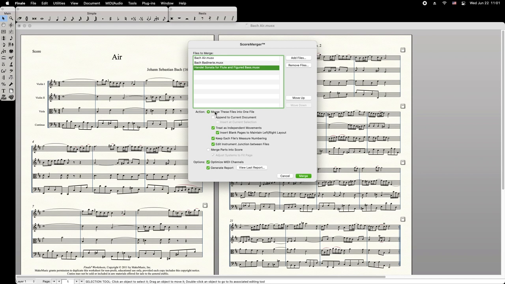Here you have two actions that you can take. You can either merge the parts into the score or merge the files into one file, which is what we're doing in this video. You have the option to append these files to the end of the current document. You also have other customizable options here.